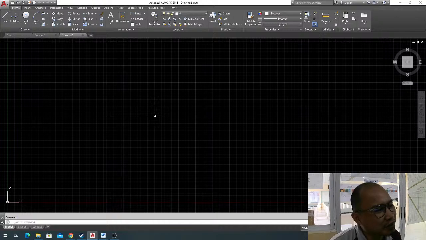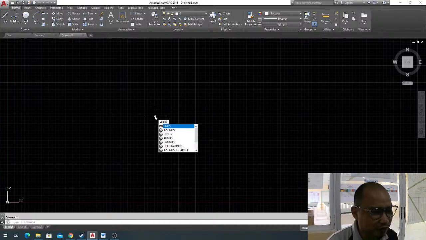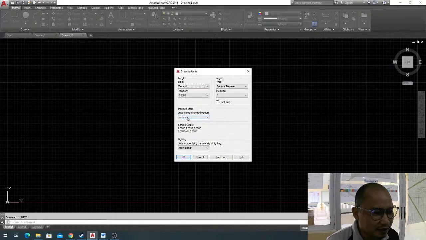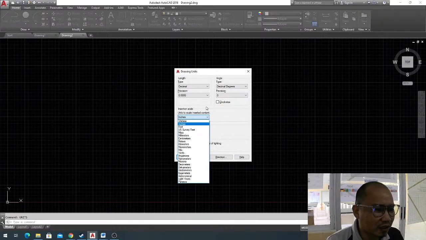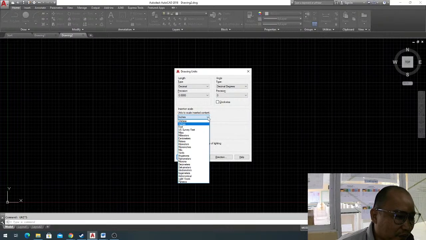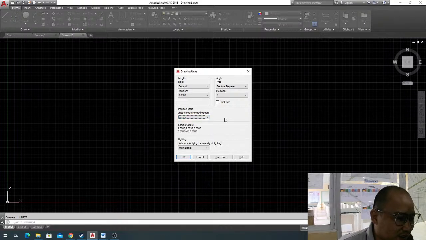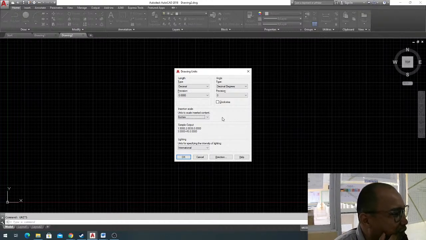And then if you wanted to check, for example, try to go on units. So the default insertion scale is on inches. So one way or another, you are going to have an idea that you are working in an imperial environment, or should you say, an English environment.